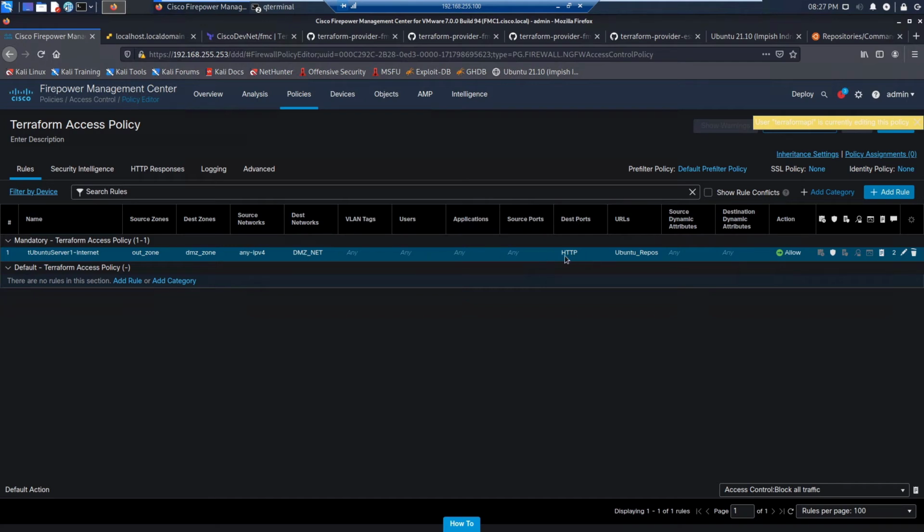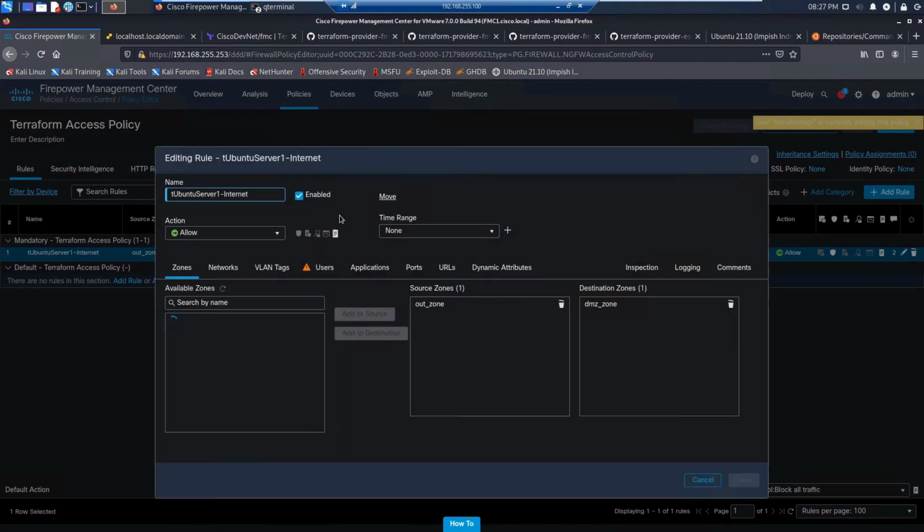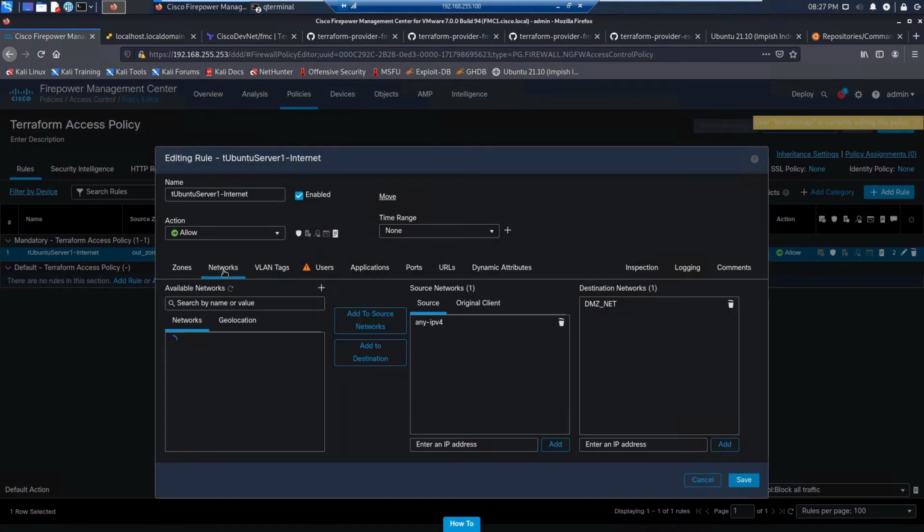This is exactly outside DMZ, IPv4, DMZ, HTTP. And look, here's our URL object here. And allow. Not only that, we also included an intrusion policy and we set up our logging. So let's go ahead and edit this policy just to have a deeper look here.